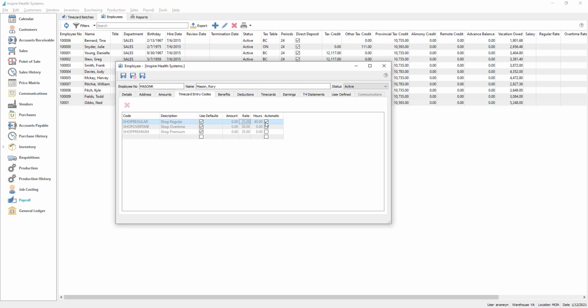Automatic means that they get this added to their time card automatically as you create it. So usually their regular pay is checked as automatic, and then the other ones you add if they're used. So in this case, I'll check off automatic, and then you'll see when you enter time card, this employee will have that 40 hours at $25 added to his time card automatically.